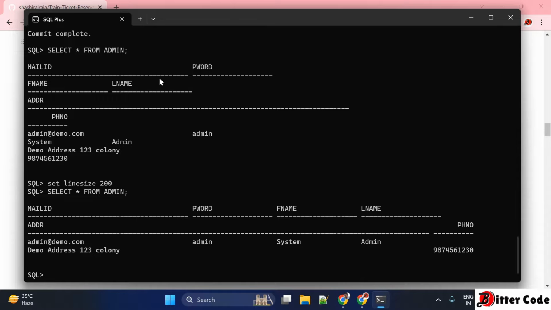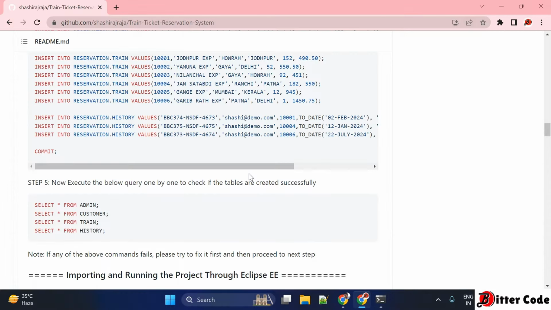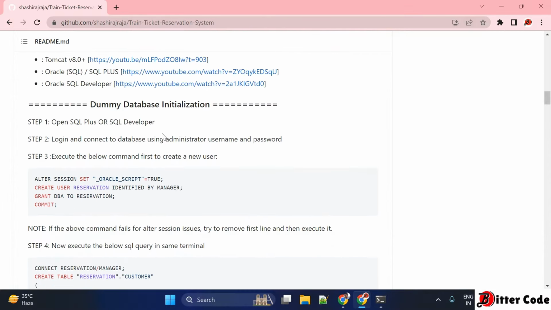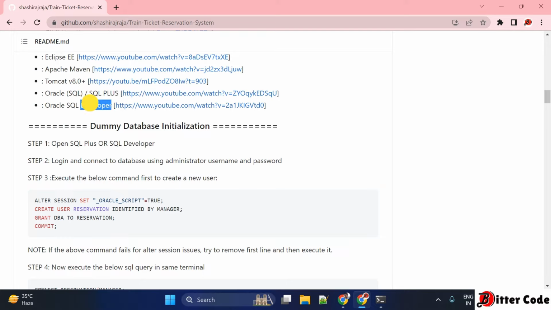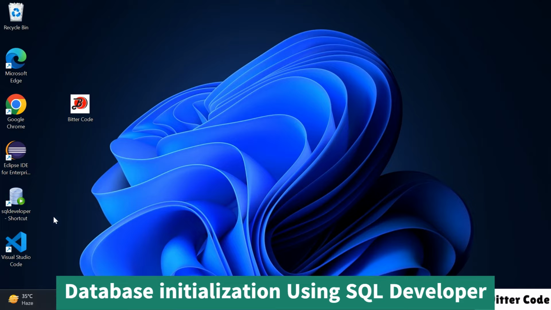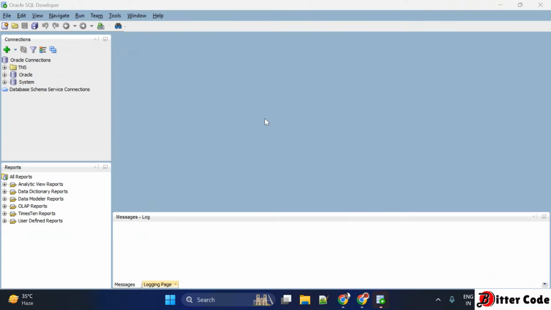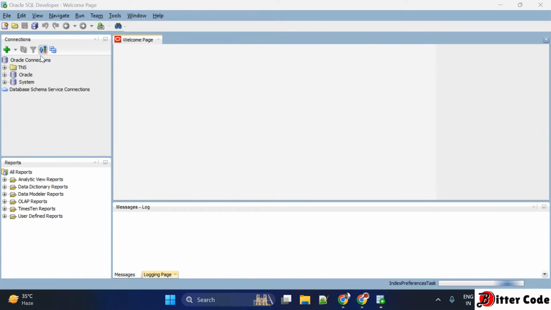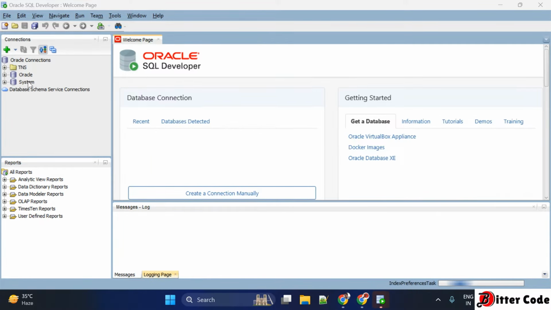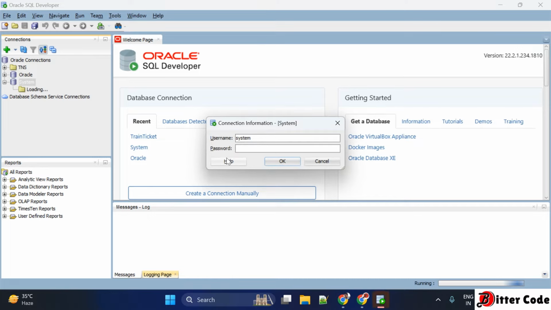If you don't want to use the SQL Plus, you have another option, that is using Oracle SQL Developer. So let's see how we can use that one. For that, first we will start the SQL Developer. So just double click on this, and it will start the SQL Developer. After starting, we have to connect the same way. So here you can see there are Oracle connections. If system is available there, you can directly double click there, and it will ask for the password. Click on enter and okay.